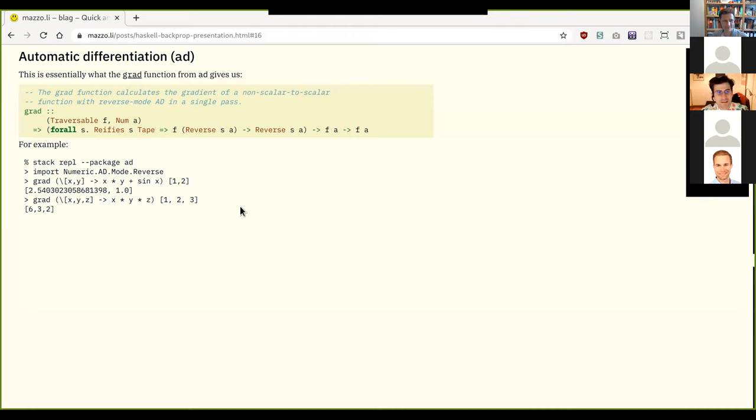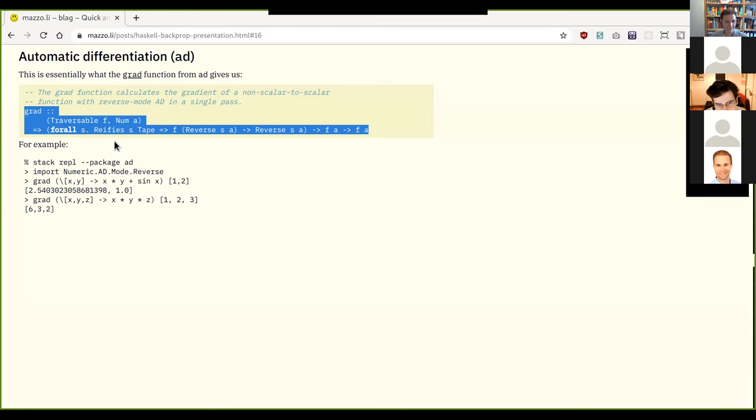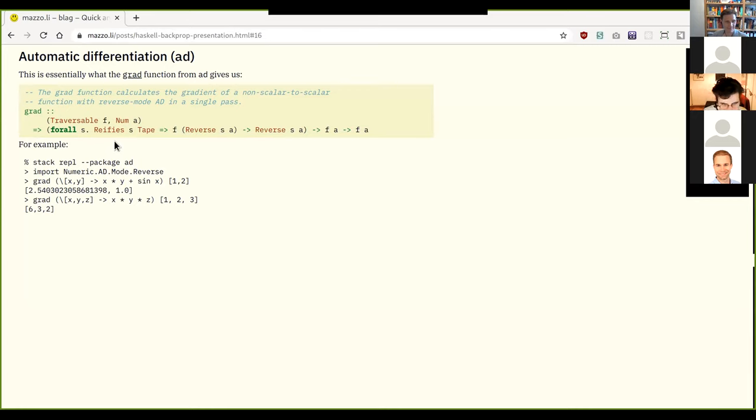Anyone else about this automatic differentiation stuff? It's very important that what this does makes sense, not how it does it.